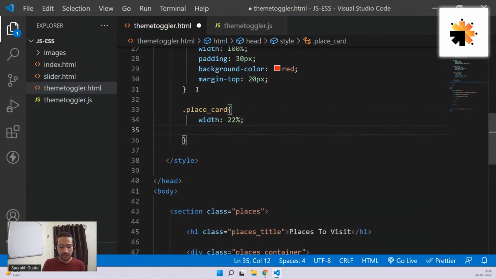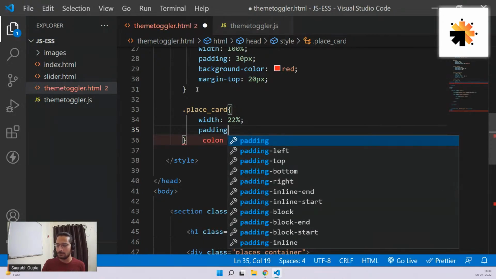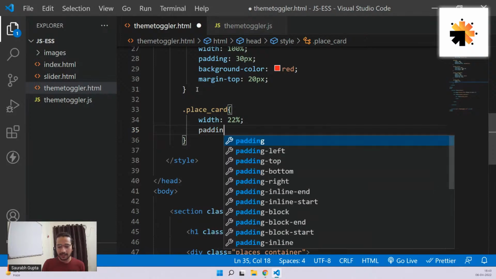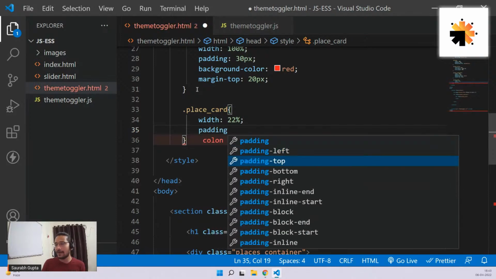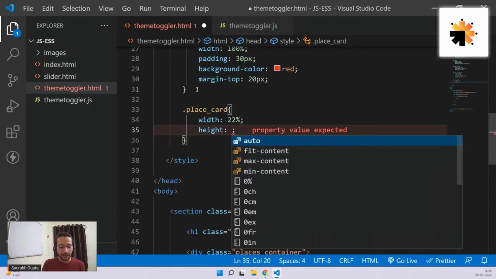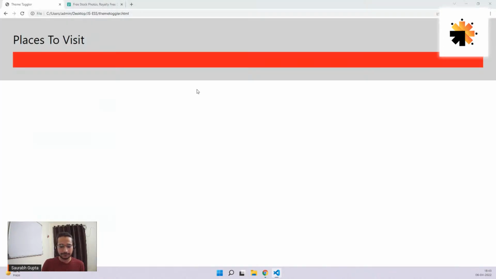And no height actually. So I'm going to be giving it a padding, not directly padding to this. No, I need only padding top and bottom. Do I need padding top and bottom in this? Actually, no, I don't need any padding in this. Just width 22%. And for now, just give it a height of 400 pixels, something like that.